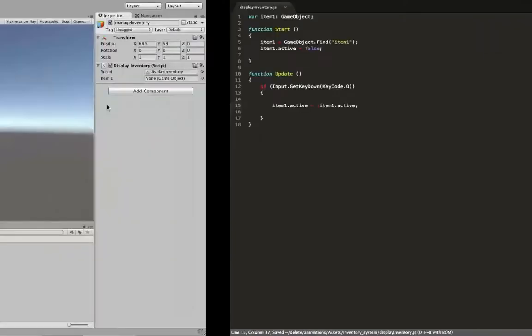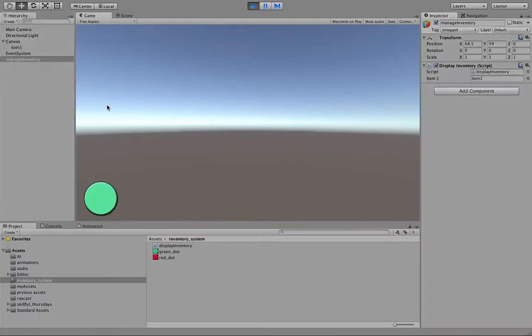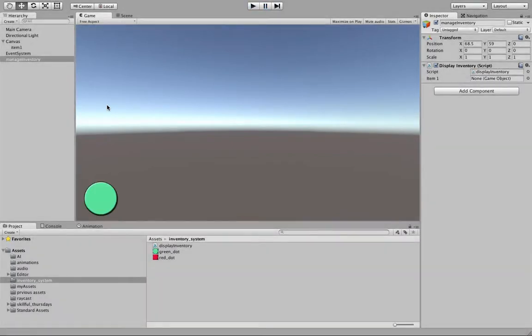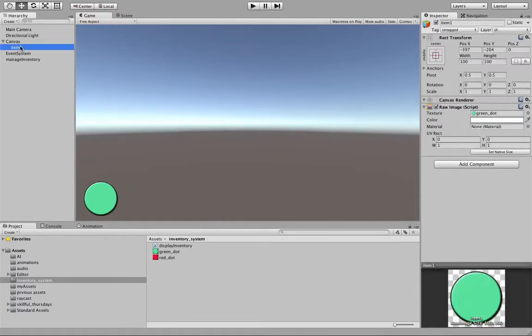So what I need to do is use the exclamation mark, which means that every time we press on the O key on the keyboard, it will successively make this object active or inactive. Okay, I'm just going to reverse the active value, which is true or false. Okay, so this seems to work quite well.